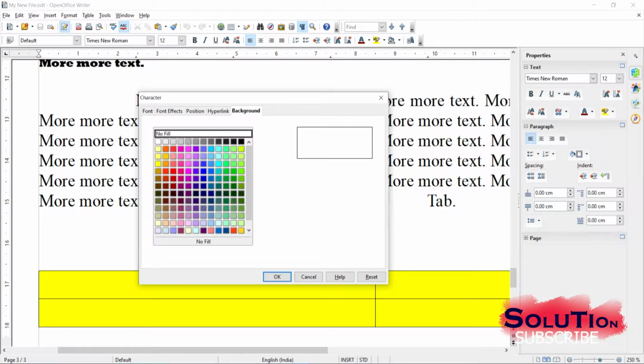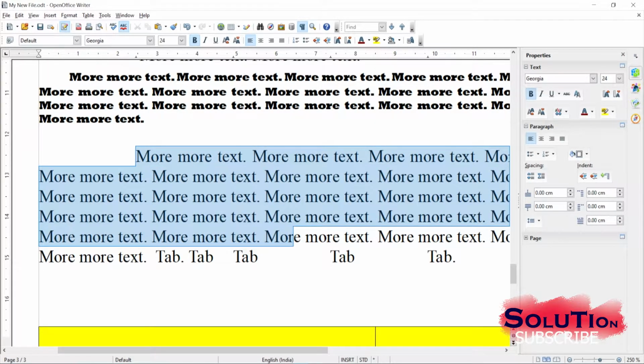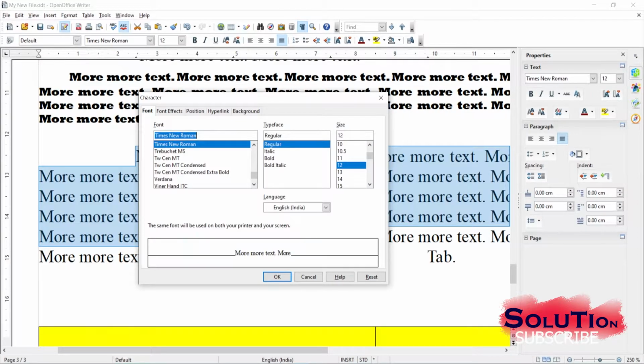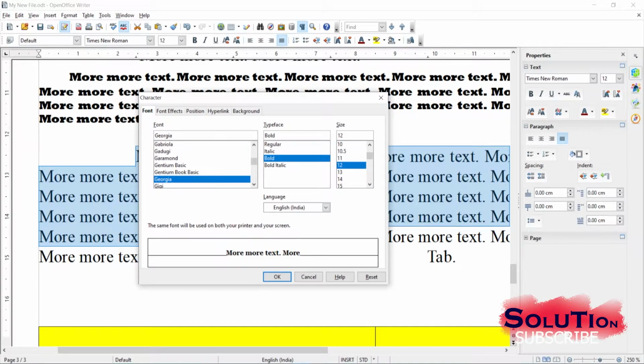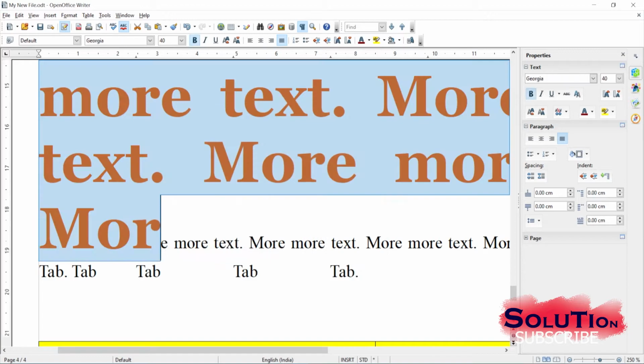I'm not setting anything, I'm just clicking OK, and you can see nothing is there. So you have to select the text first, and then you have to go to the format and then the character, and here now you can change it, and accordingly it will show you. So this is what we have selected, bold, and go to the text size 40, and font effect, let it be orange. Click OK, and you can see the change.